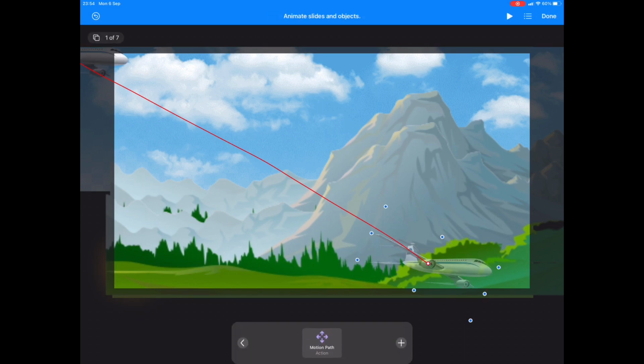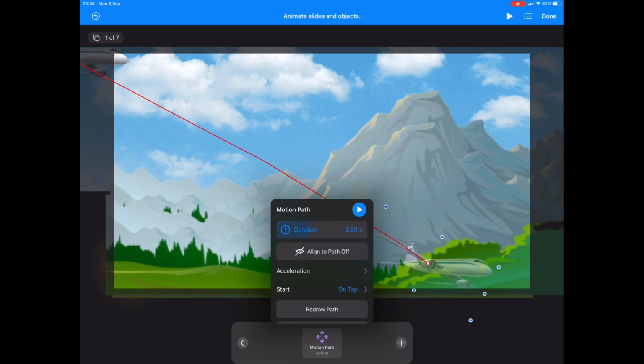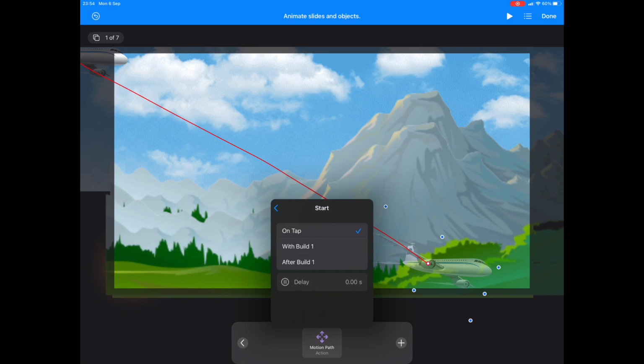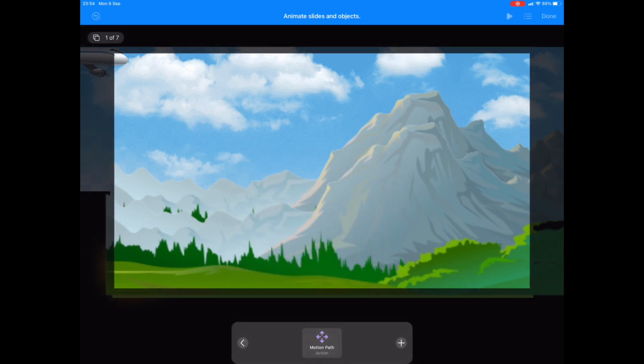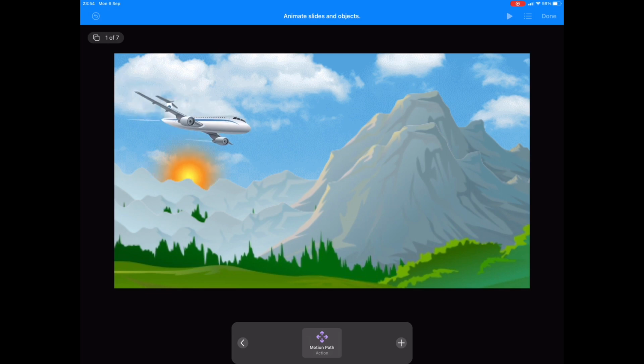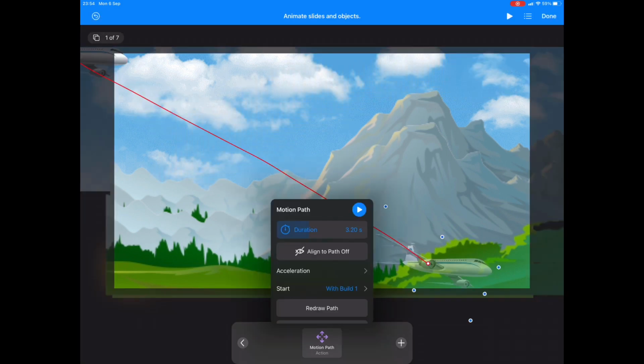After I've drawn my straight line, I need to make sure that how fast it's going and when it's going to arrive. I have to click on which build that I will use it with and make sure that I am happy with the speed. So I'll test it a couple of times. I can see the sun rising and that coming in at the same time. So now we've got the sun and the plane on the same part and they're moving together.